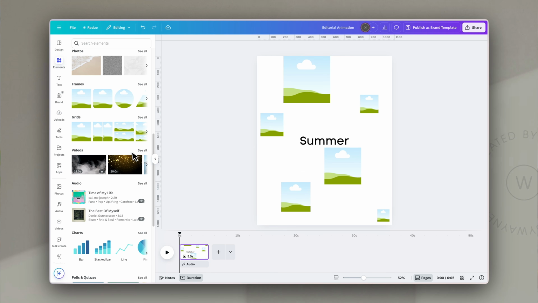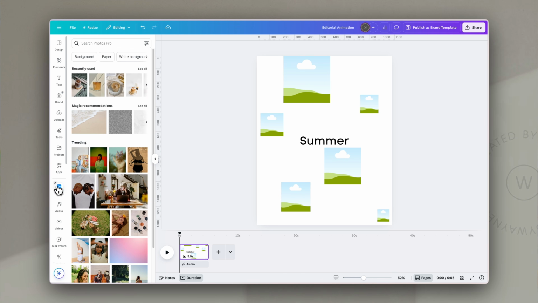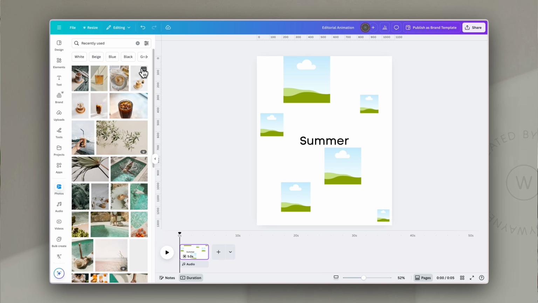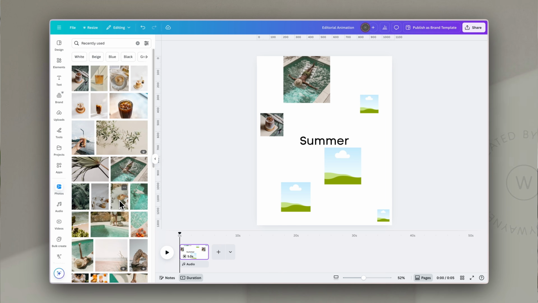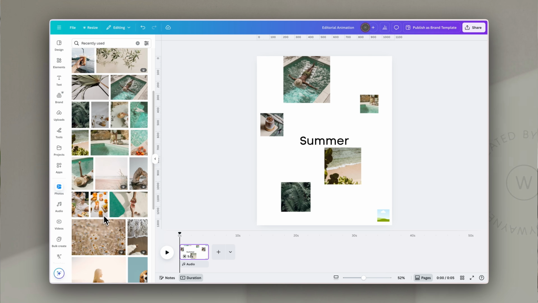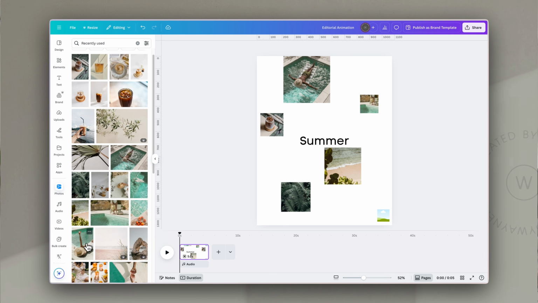Next, we add in our images. Now, as I mentioned, my theme for this is summer vibes, so I've been looking for some images from the Canva image library, and I'm just going to click and drag them into these image placeholders. Now, obviously, you can do the same with any uploaded images you've got, or even video clips if you really want to. Next, we're going to duplicate this entire page.